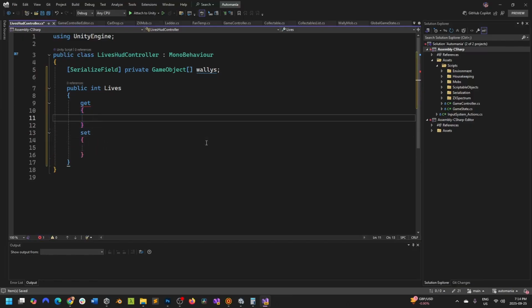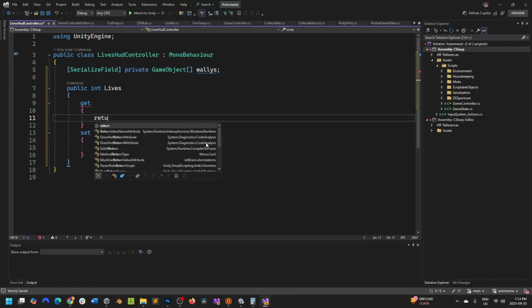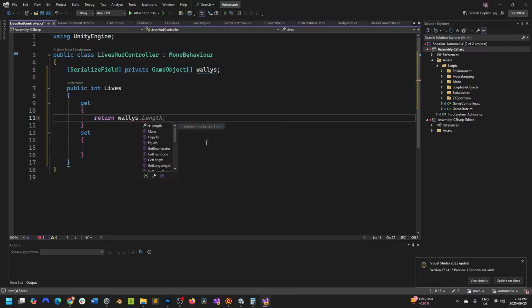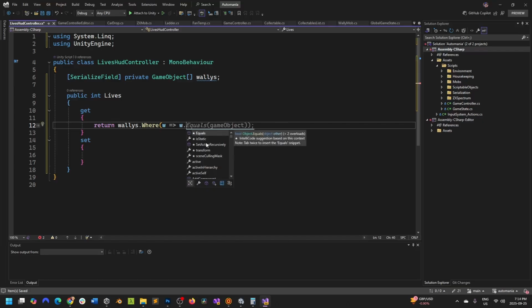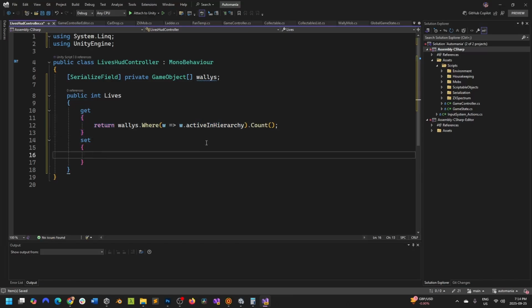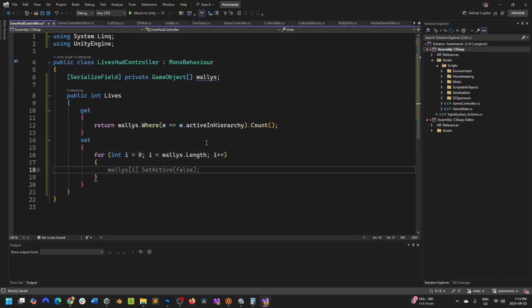and get is going to be return Wallys dot where Wally dot active in hierarchy count. So we're going to return however many Wallys are going to be there, and then the lives, the set, we're going to say for int i equals 0, i less than Wallys length.